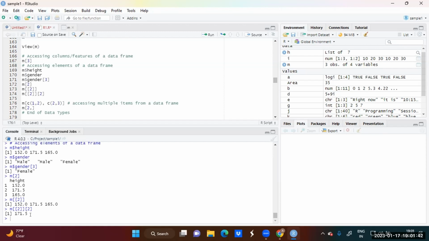Data frame name, M, dollar, column name. Within the square brackets, you can give the number. Otherwise, the first index number you can put in double brackets, and which one value, put it in single brackets, as we have done for list. Both are fine. But I want different combinations. I want first row, second row, third column, fourth column. Like that, different combinations. That you have to give like this.